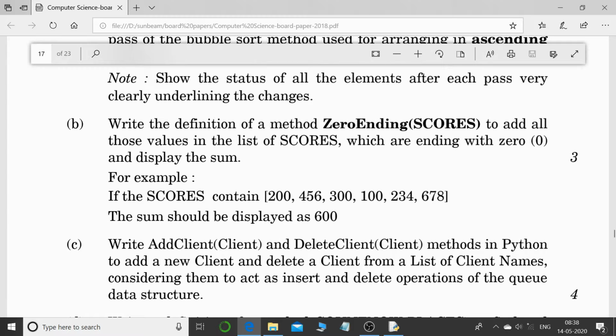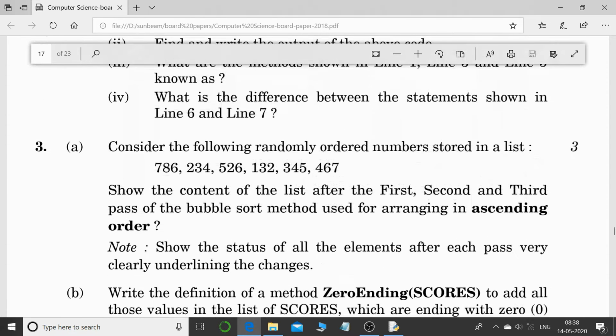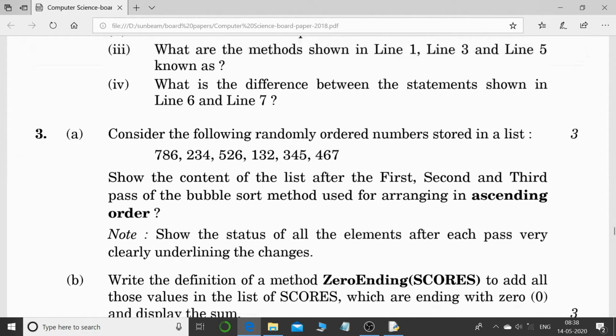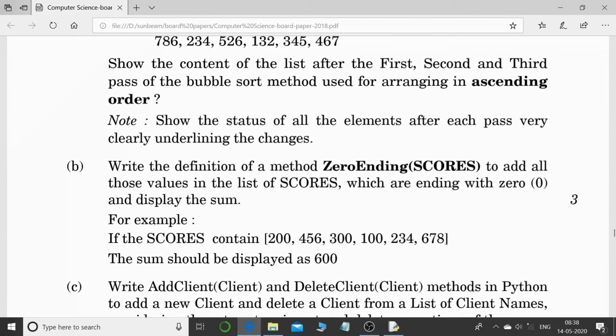This is Ajay and today we are going to take the question from the board question paper of 2018, and the question is question 3b. Question 3b says that we have to write a definition, that is a function. The name of the function will be zero ending, and it is going to take one parameter. The name of the parameter is score, to add all those values in the list of scores. So basically scores is a list and there will be numbers in the list.